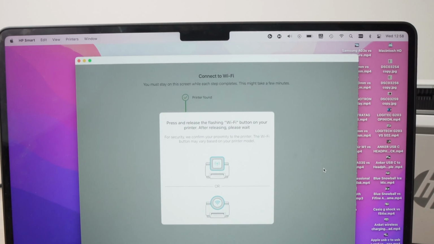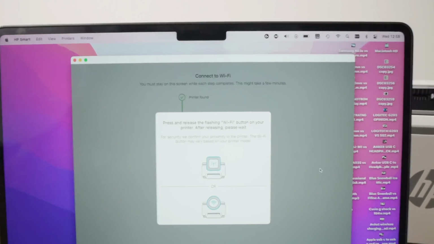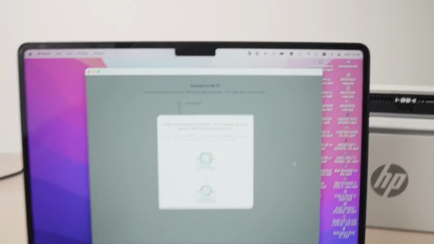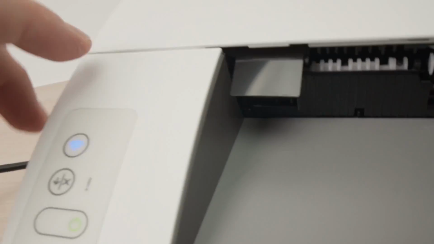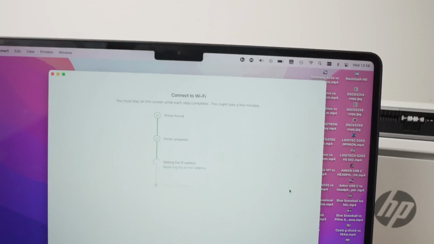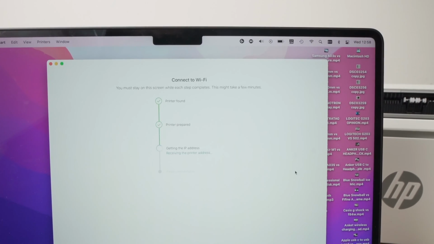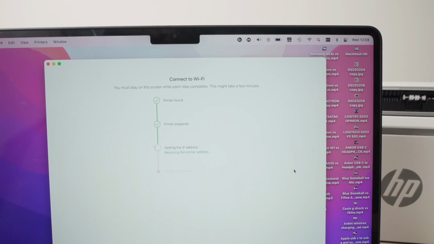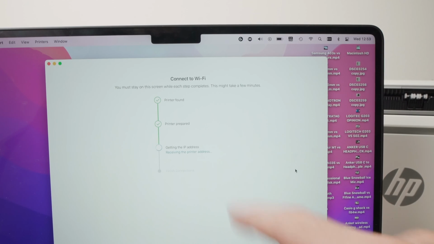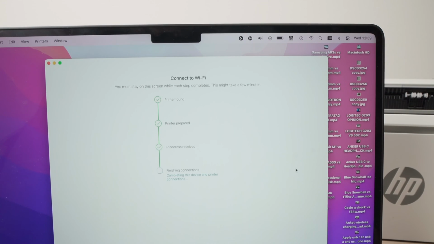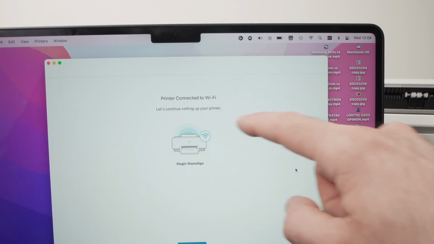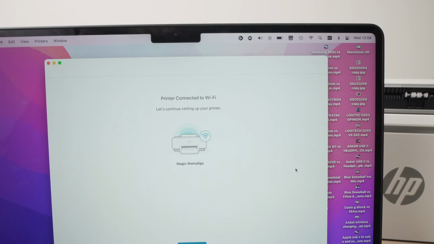Now it will ask you to press just once on the Wi-Fi button on the printer. All you have to do is go over here, press once, and the setup will continue on the computer. Don't touch anything, just let it finish. Perfect, you should get this screen saying the printer is connected to Wi-Fi, then press continue.